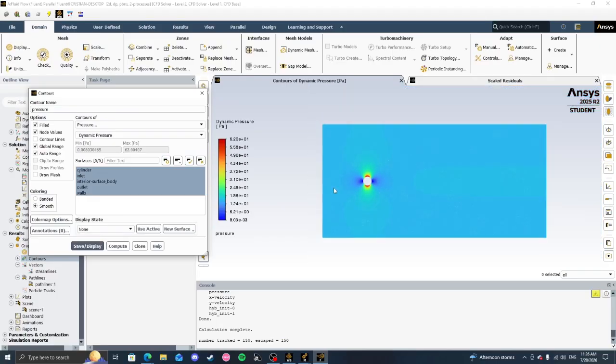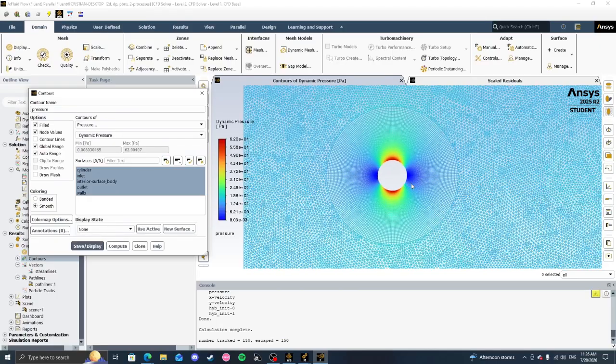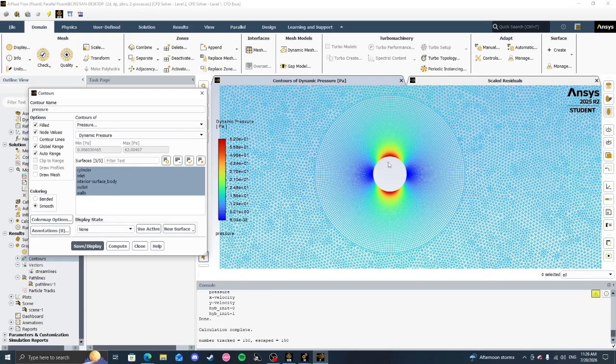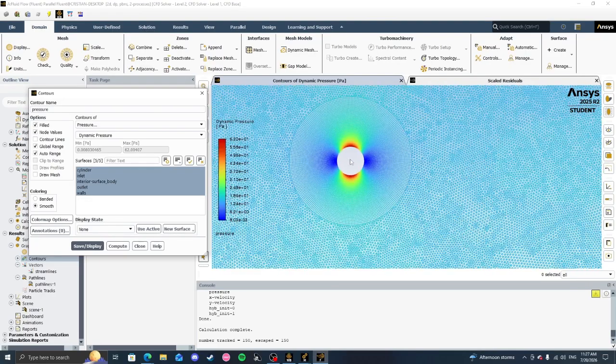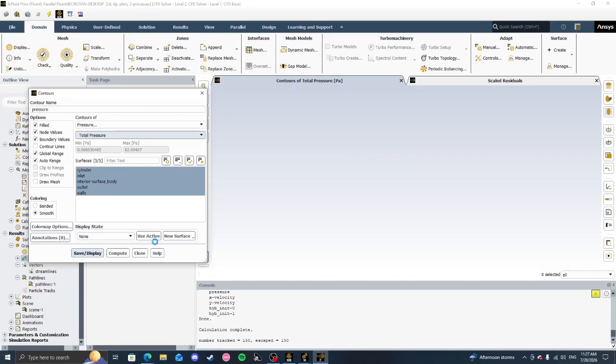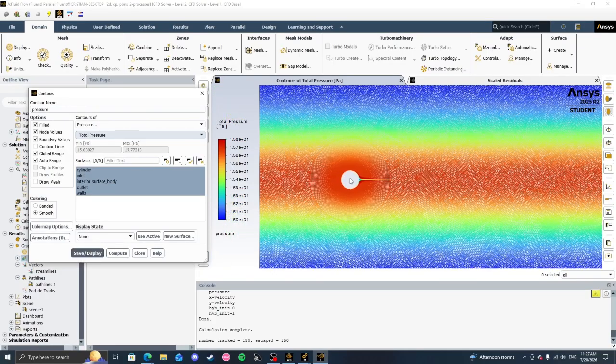Here's your dynamic pressure. Looks right, it increases where the velocity increases as well at the top and bottom. And it decreases where velocity comes to a 0, which is the stagnation points behind it. Then we can go to total pressure. It should be remaining relatively constant.